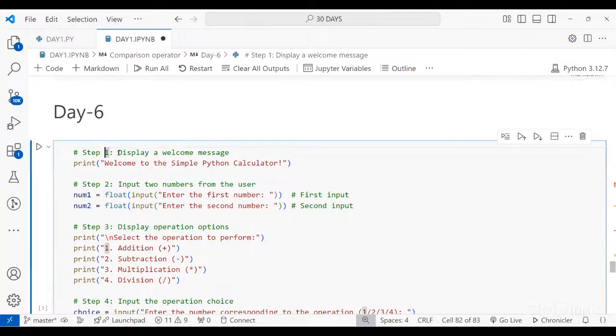So the first step is that you are going to display a welcome message. It can be anything according to your calculator type. You can modify it. Suppose you wanted to give your calculator a nickname. So you can simply say welcome to, let's say, any AI or any type of name you wanted to give it. You have to replace it with the name that you're going to give it, and then you can simply display a welcome message.